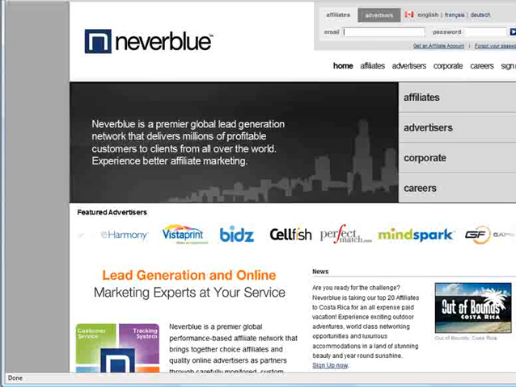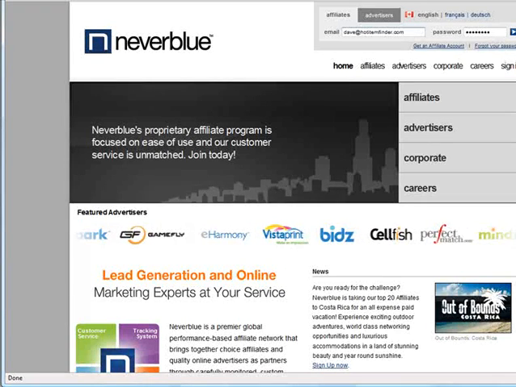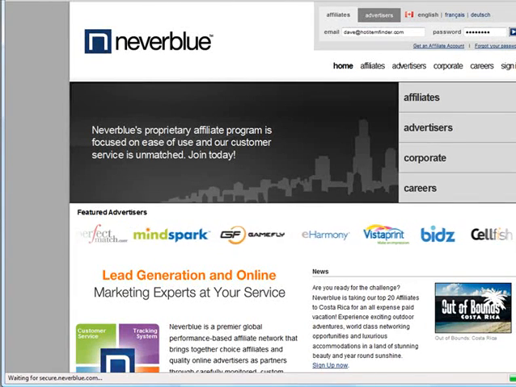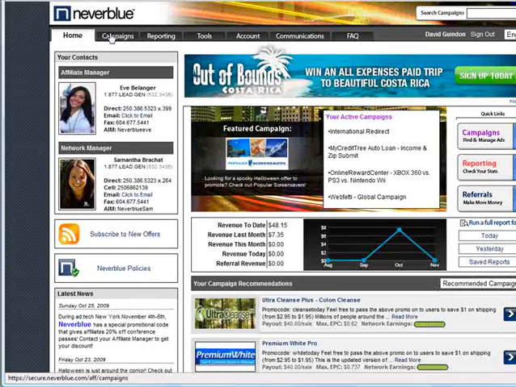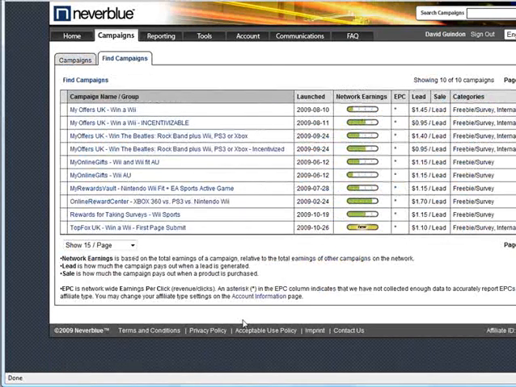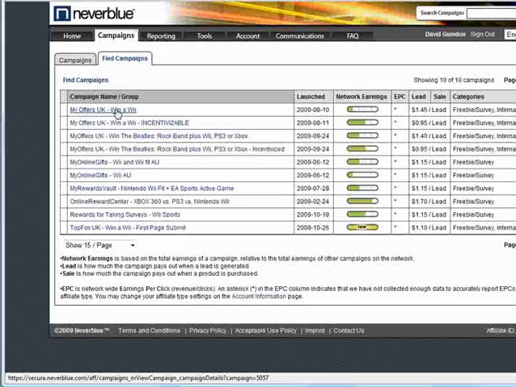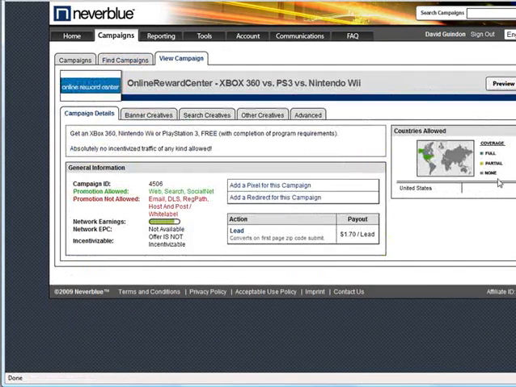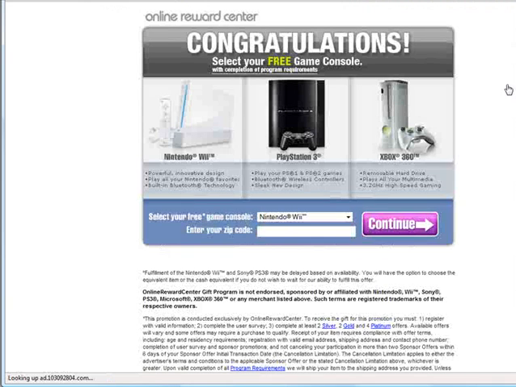www.neverblue.com. Okay, so I'm just going to log in to my Neverblue account. And in here you can go to campaigns, and let's search for Wii. I've got a ton coming up here. Not a ton, but a lot. And let's just see, there's a Wii for UK. This is just for UK though, so you've got to fit it in. Oh, here we go. I think this is the one I actually promoted. Let's take a look if I can view it. And yeah, there it is.